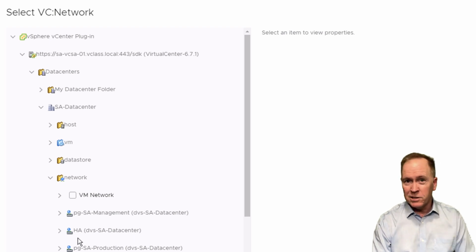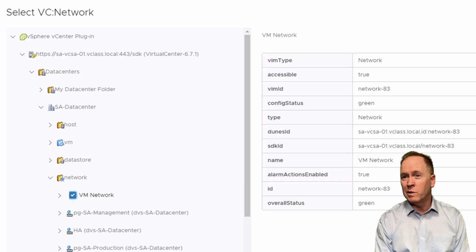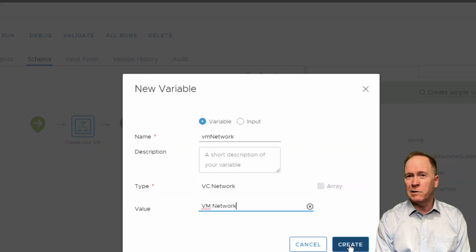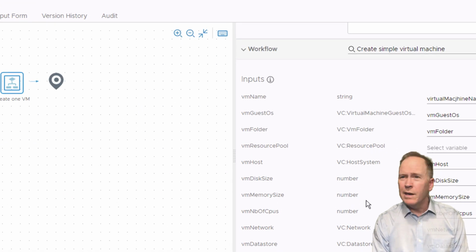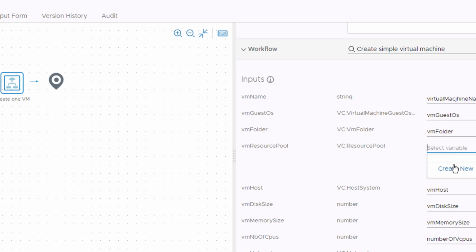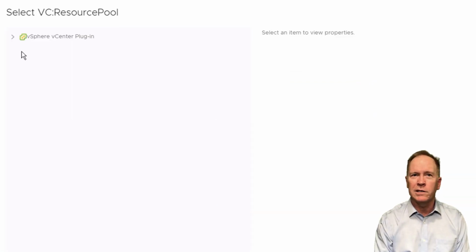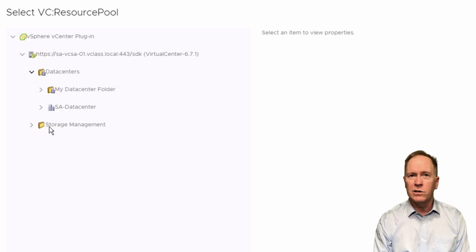Now, doing that's beyond the scope of this video, so I'm just going to pick the one and only standard virtual switch-based network that I have, and we'll click select and create. All right, we're almost done. We need to pick which resource pool we want the newly deployed VM to land in. So again, shortcutting all this and just drilling in to find a suitable resource pool.